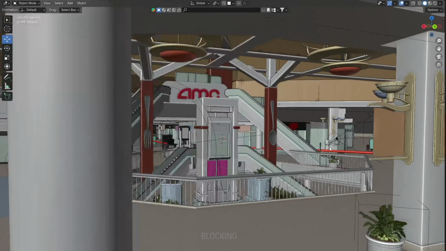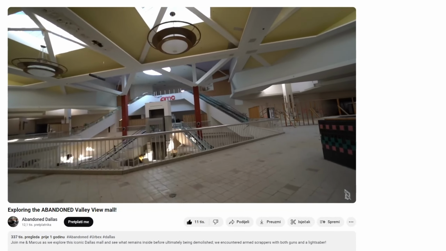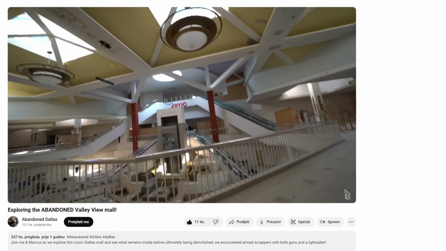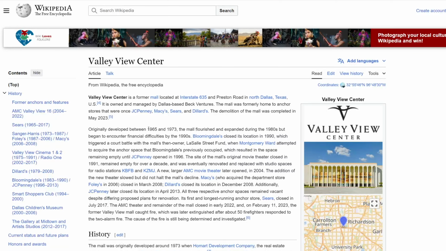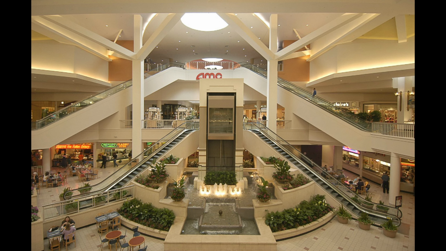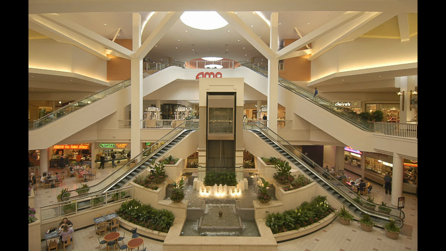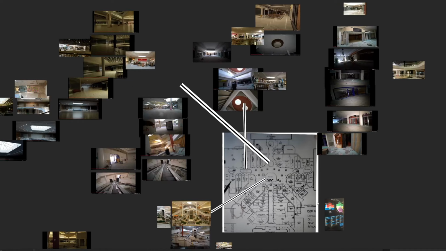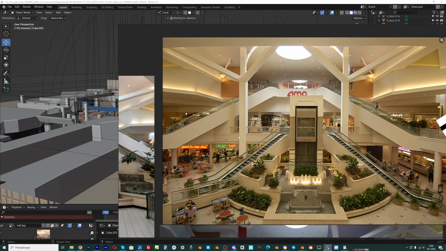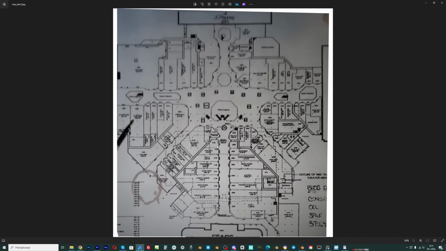Everything is much easier in CGI if you use references from reality. The mall from the Oldest View is a replica of the Value View mall from Dallas, which was built in the 70s and demolished in 2019. I started the creation of the mall by collecting as many reference images as possible, of which the floor plan or blueprint is the most important.